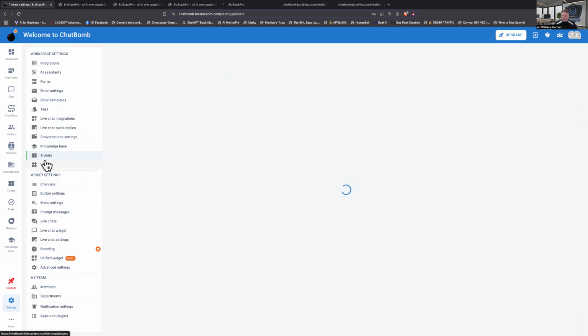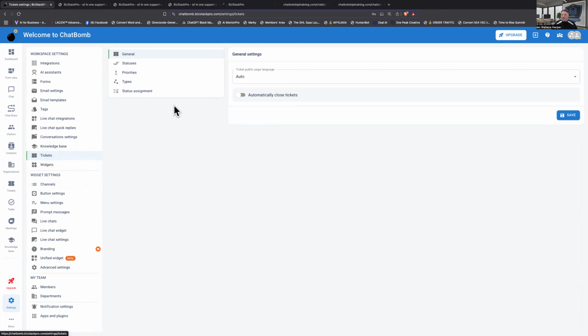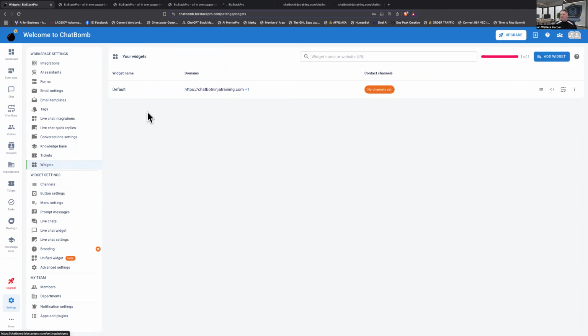Then we got tickets. These are your ticket settings. Yeah. General, statuses, priorities, types of ticket, status assignments, and all the settings for that will go in here. Widgets, all your widgets. Again, you will see the setting, no channels, and you do all your settings for those here. Widget settings. Now, here we go for channels.